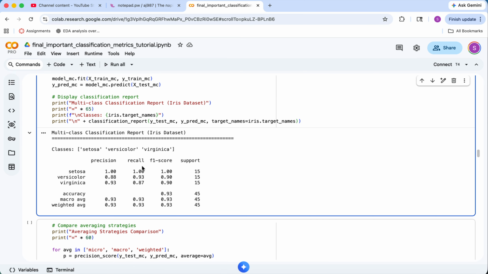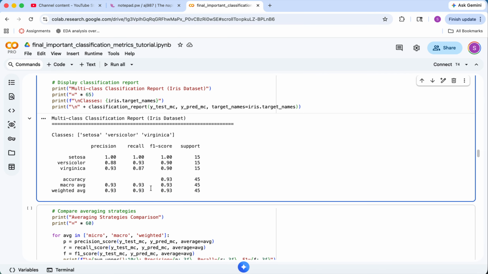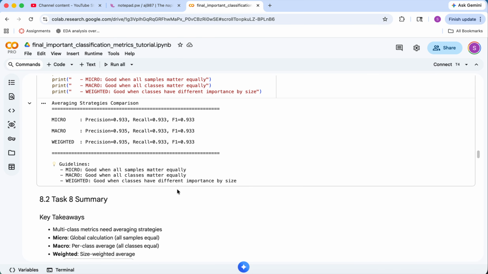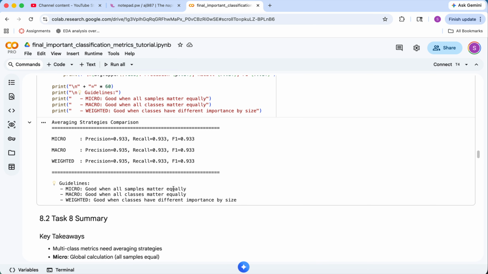The output prints a multi-class classification report showing strong metrics across all 3 flower classes. Next, we compare micro, macro, and weighted average strategies for handling multi-class metrics. The output shows slight variations in the scores and provides guidelines on when to use each averaging method.